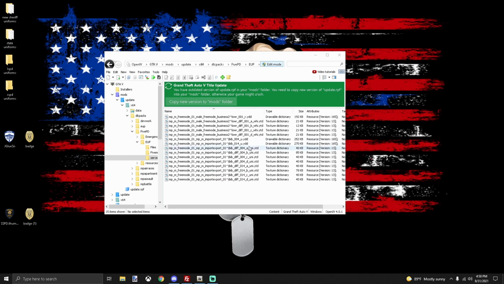But anyways, this is going to be your different textures. The way I've got mine set up over here, you can see I've got my sheriff uniform, state police, LSPD, and Sandy Shores Police Department. That's what we currently run in our server. That's what I'm going to stick with.